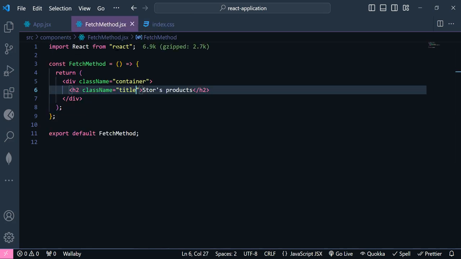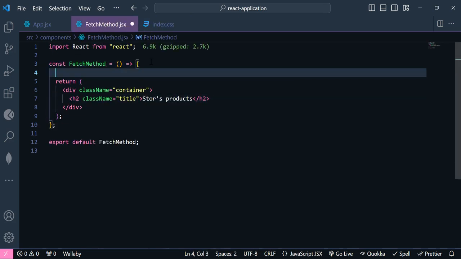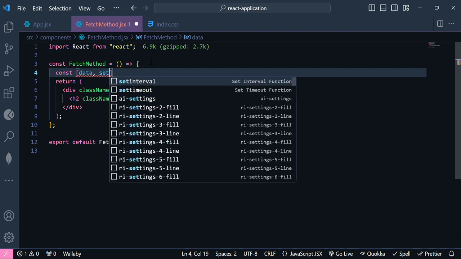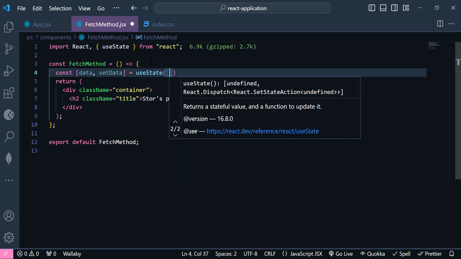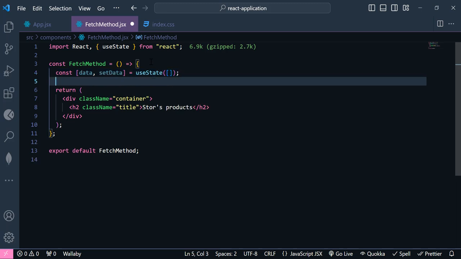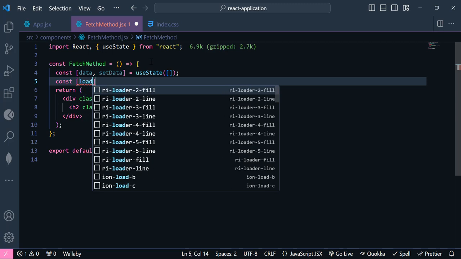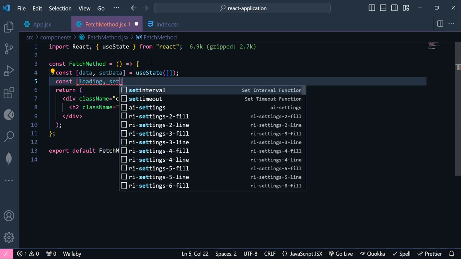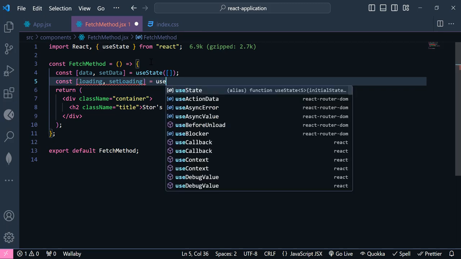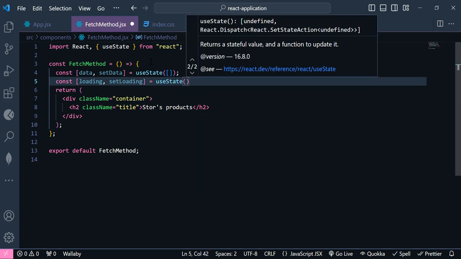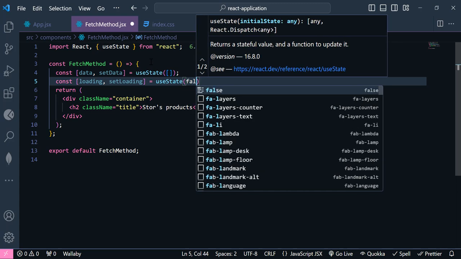So I'm going to open this fetch method here, and in here we need to have two useState hooks. The first one is going to be data and setData. It should be a useState hook, and it should be an empty array by default. And also we are going to have another useState hook for our loading, so I'm gonna add this setLoading also, and by default it should be false.